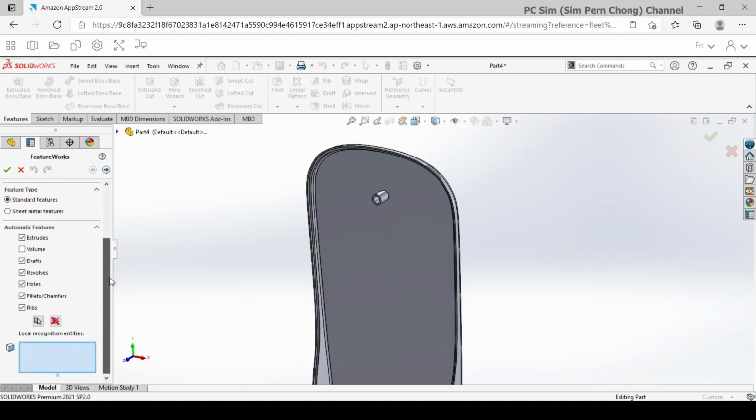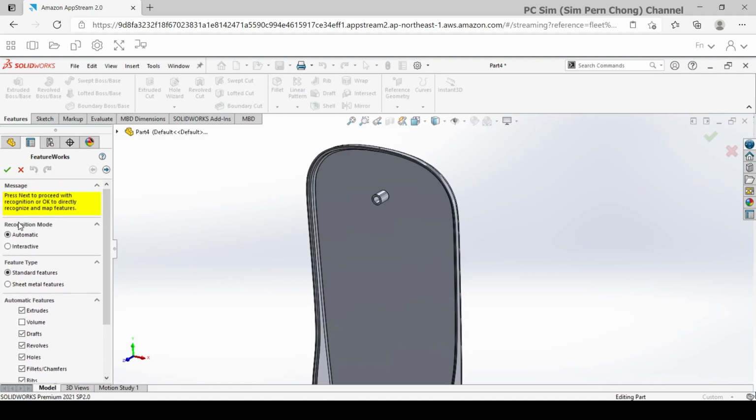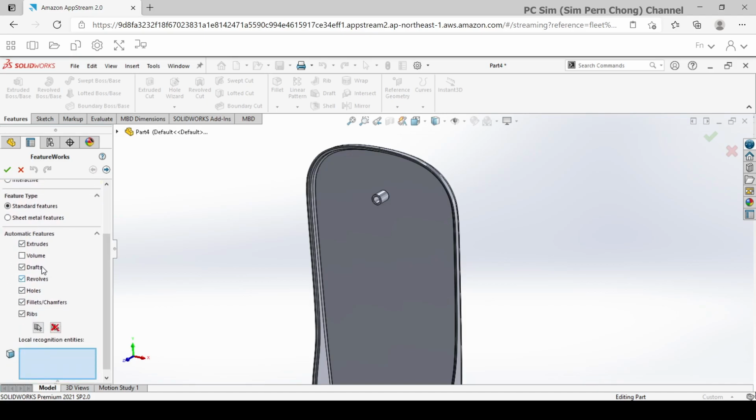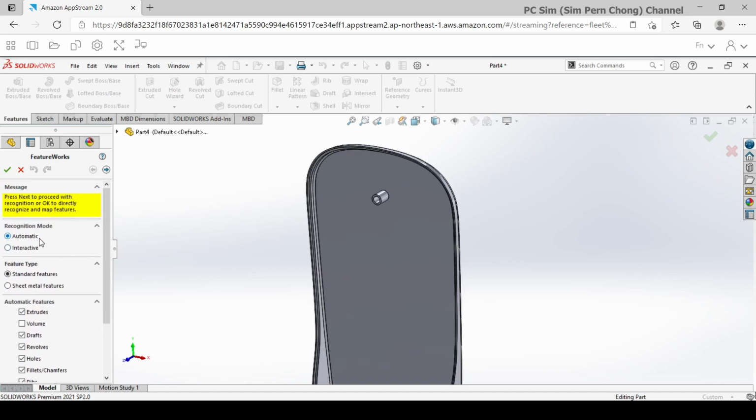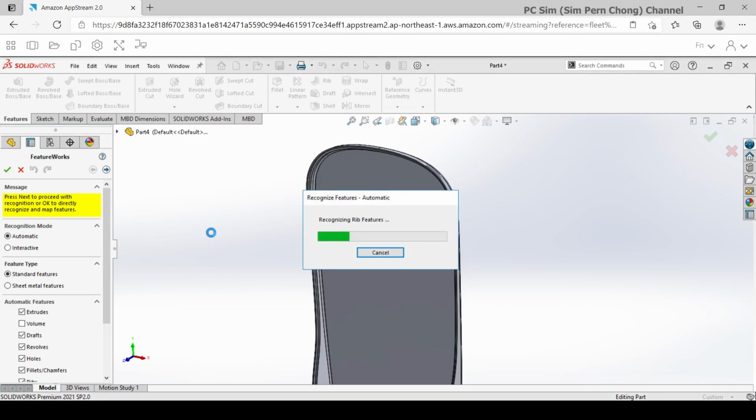And you might want to decide what are the features to be recognized. I think I'll just use the default options and use the automatic recognition mode. Okay, and I'm going to click OK, and let Solidworks try to recognize the features that were created from Rhino.